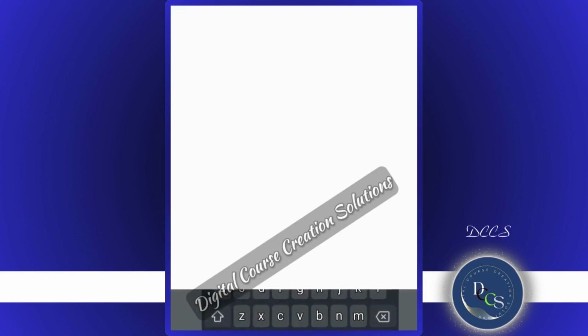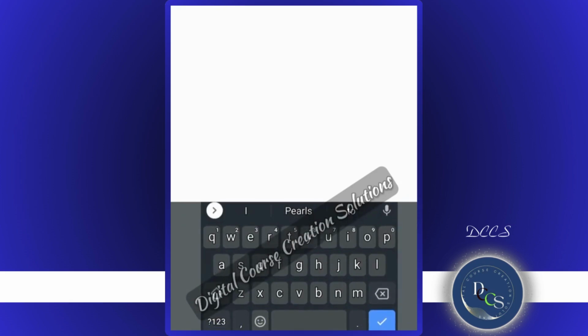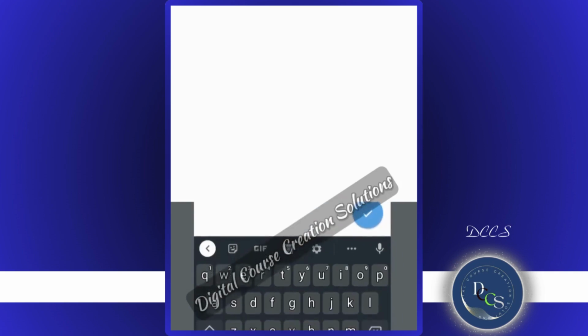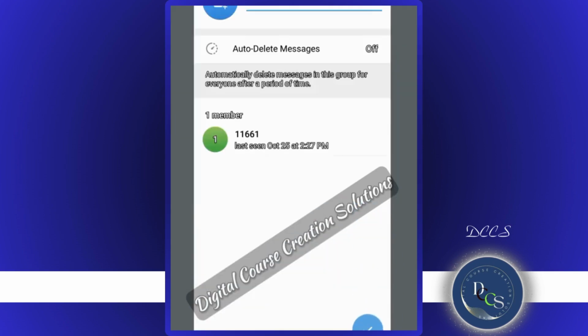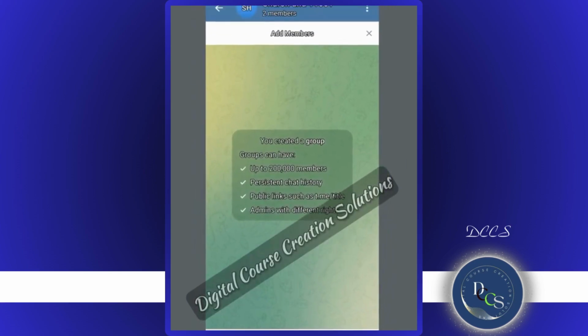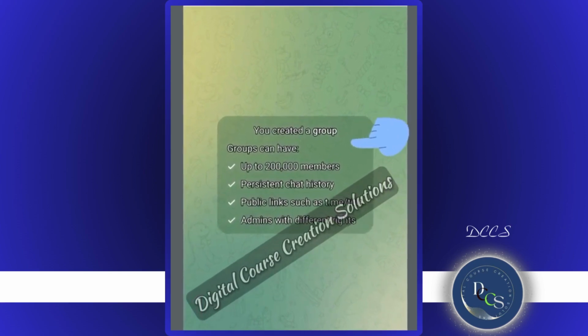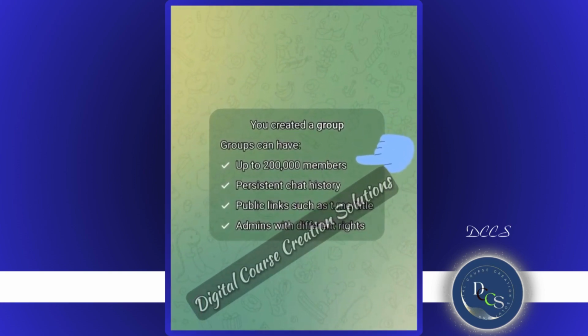Okay, so once you've added the people, simply click on this mark here, this very one. Click on it, and then you click on this, and your group is created. Voila! You can see here you created a group. Group can have up to this amount of members, 200,000.